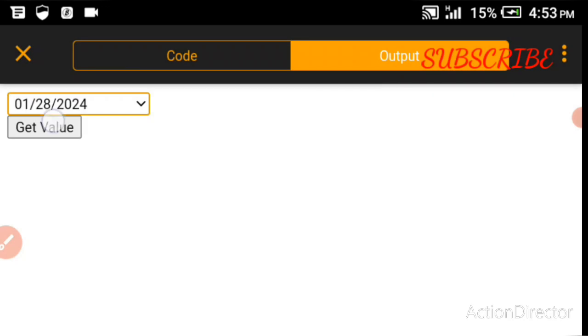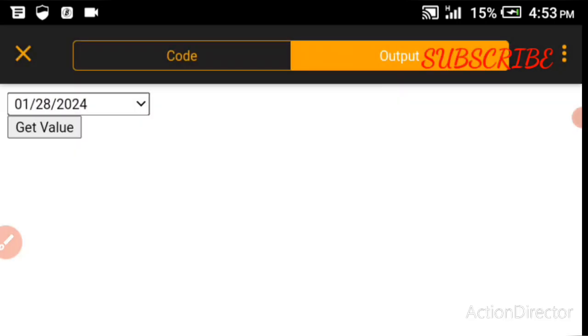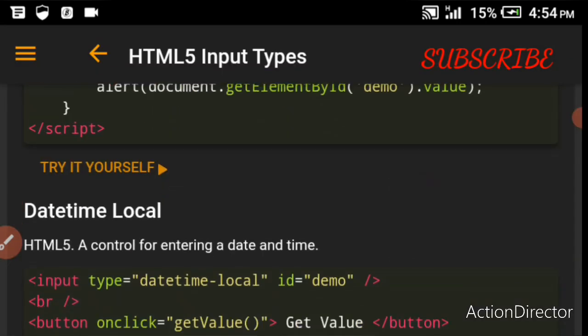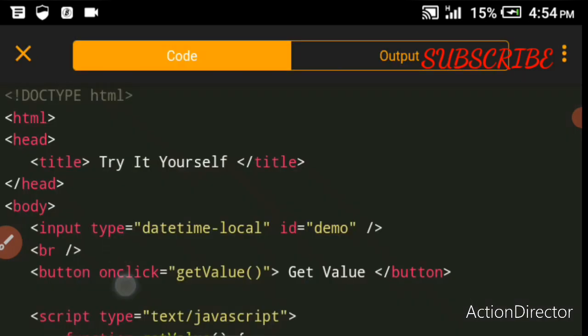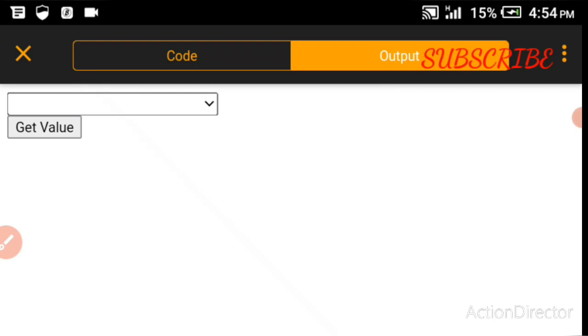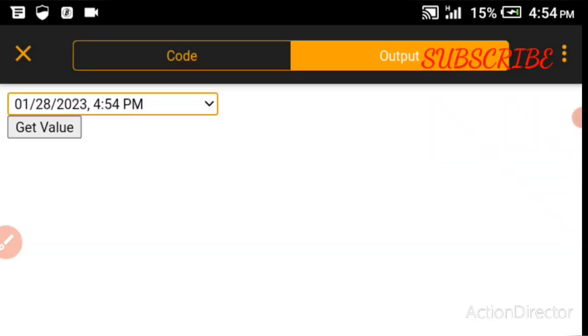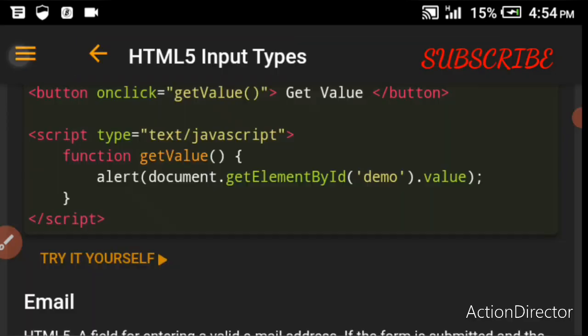But if you want it to get value, it's going to bring out the date as an alert using JavaScript. I'm not going to be talking much on JavaScript because the lesson we are actually learning is the HTML5 input types. So the datetime-local is also something like the former date we just finished, but it has more features than that. It's going to tell you the time, the year, the month, and the day. So let's continue.